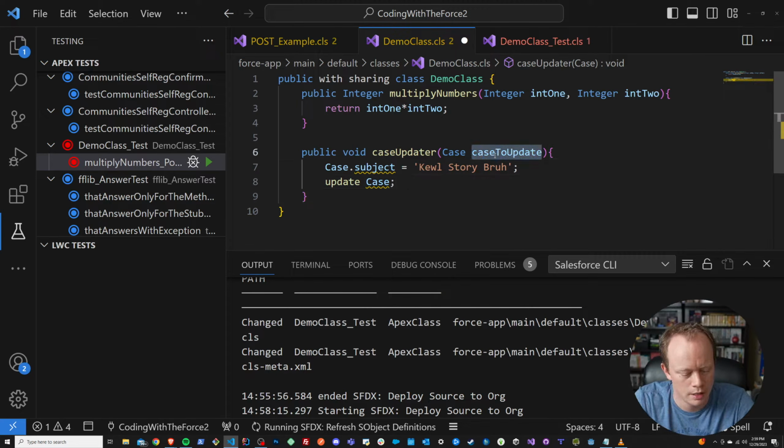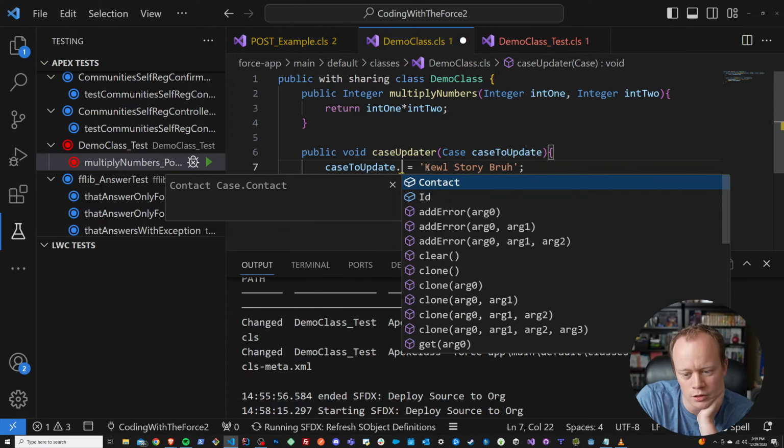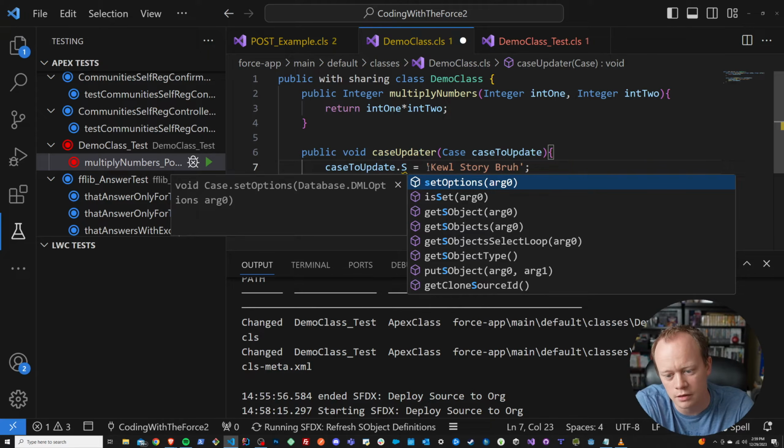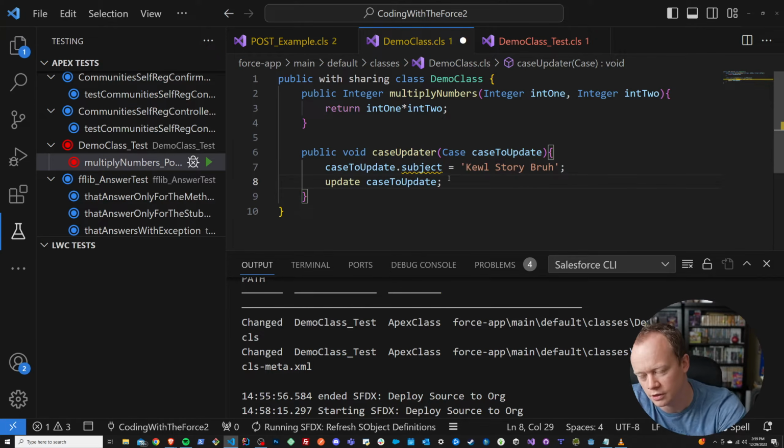Oh, that's why. There we go. Okay, let me make sure the subject is correct. I think it is. But yeah, it's just not auto-populating. I've gotten spoiled by IntelliJ, but I use Visual Studio Code because I know more people leverage it.